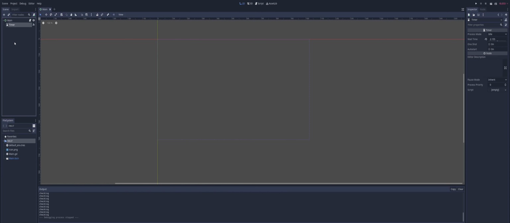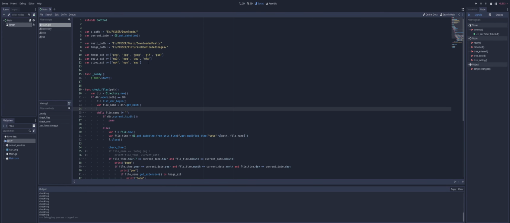Roughly 2 seconds, 2.155. But that's going to be completely up to you on how long in between each check you want. If you want it to be every second, every half second, by all means you can. That's completely up to you and your decisions. And you'll see that we also have a signal connected here. And that's just going to be our on timeout signal connected into our script. Now, when our timer times out, all we're going to do is just call our check function. So let's go ahead and jump into our script.